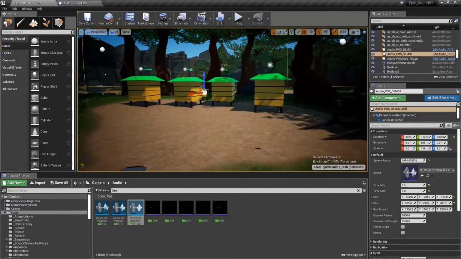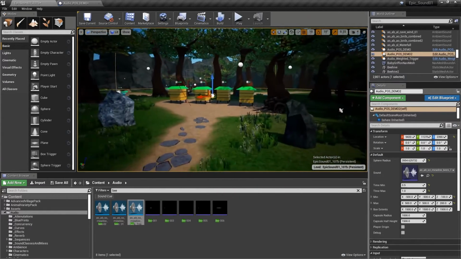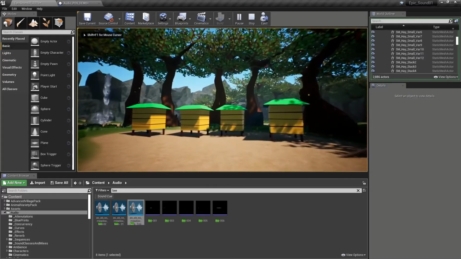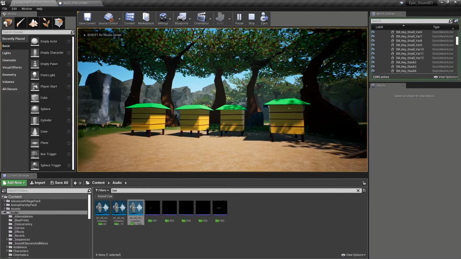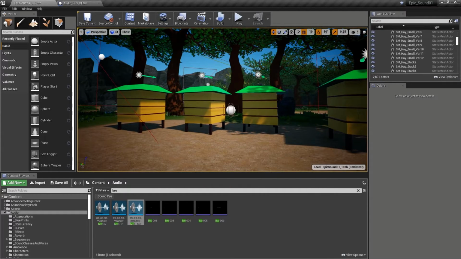So now in my blueprint actor, debug is by definition false. So that's probably a good default to keep. And we'll play it. We can still hear the bees. But we're not seeing the XYZ printed to screen, and we're not seeing the visualizer.